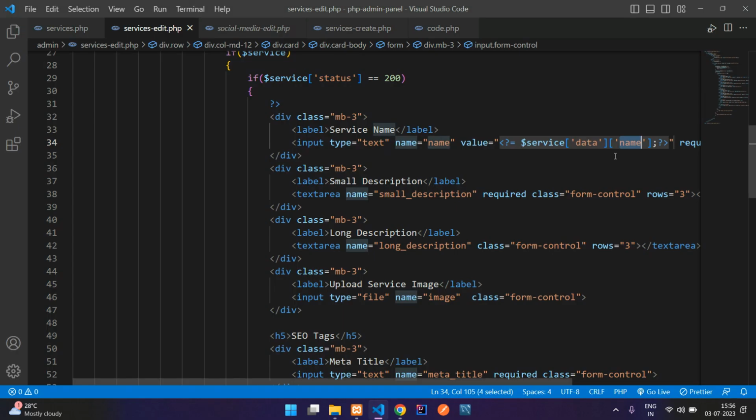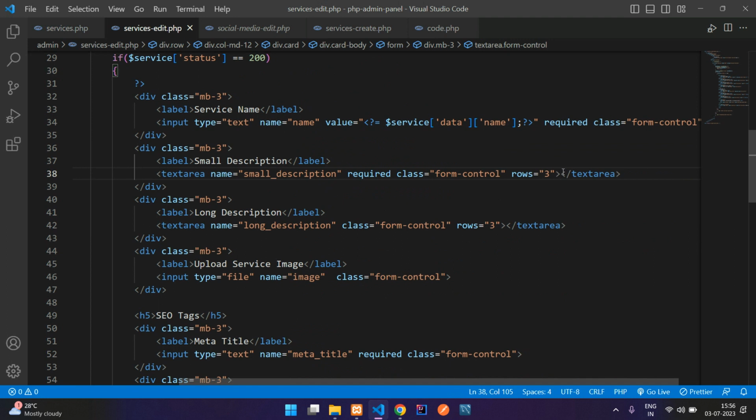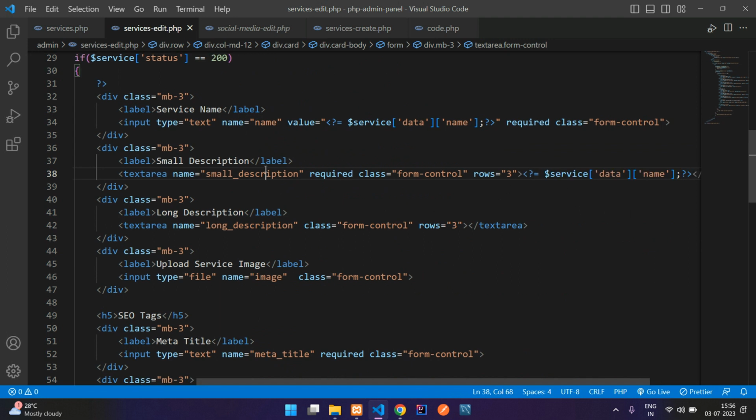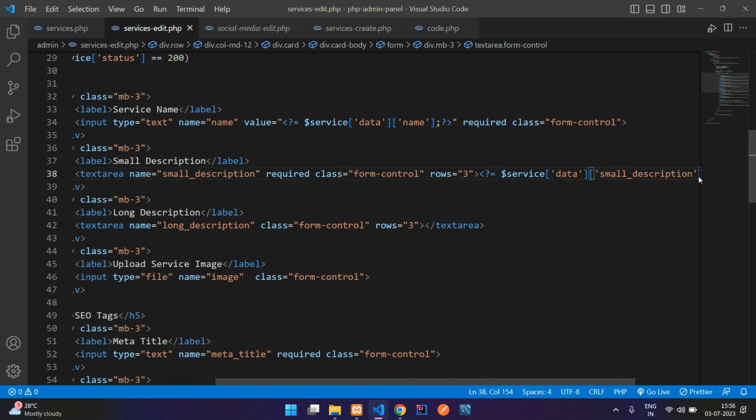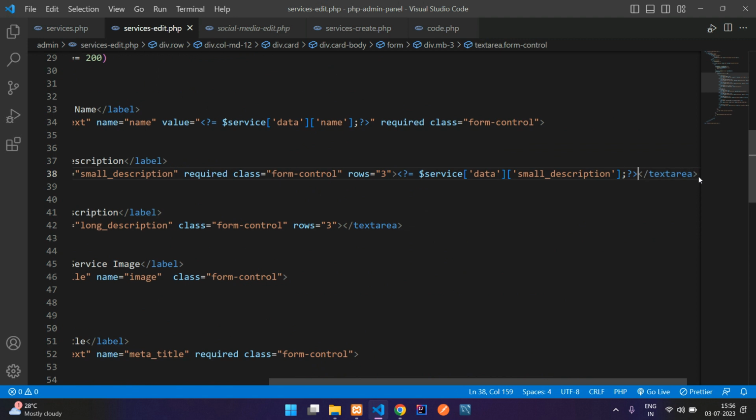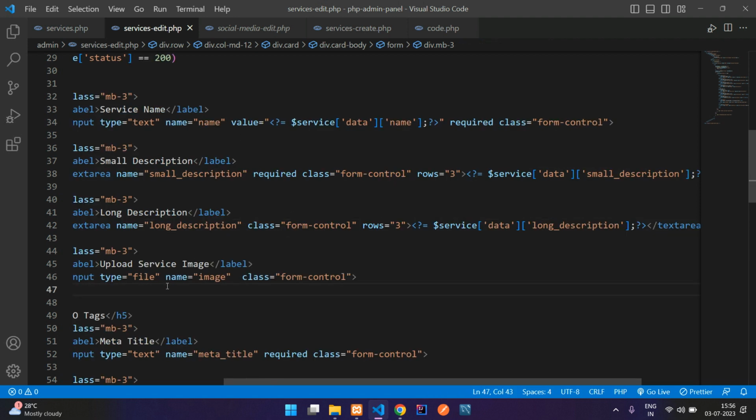So now guys, let's get back and you paste this for the small description. Let's copy and paste it. Let me just drag it and tell here small description. So same way guys, for the long description also you can copy that and paste here, so which is going to be a long description here. And this is the image part.